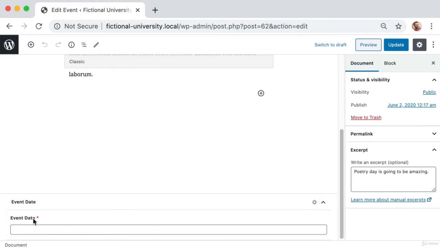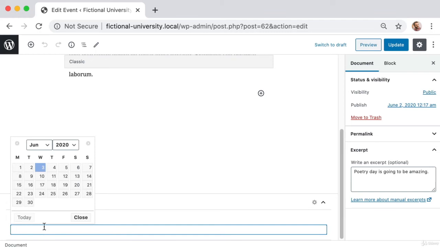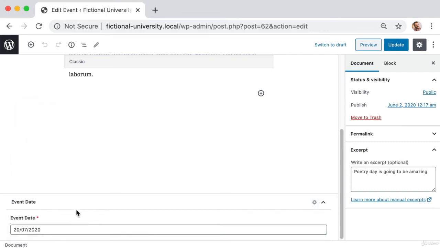And as soon as I click on that field, a little mini calendar pops up, and now I'm free to choose whatever date I want. So maybe I will choose July 20th. You can choose whatever date you want, but let's go ahead and save that.